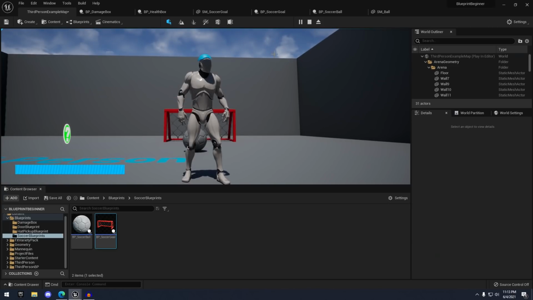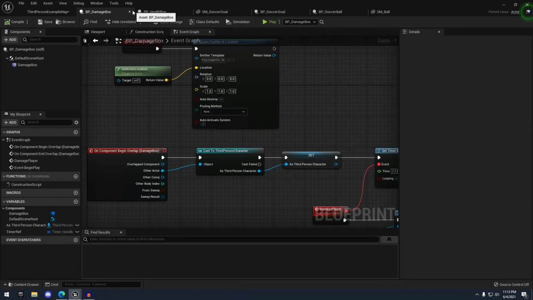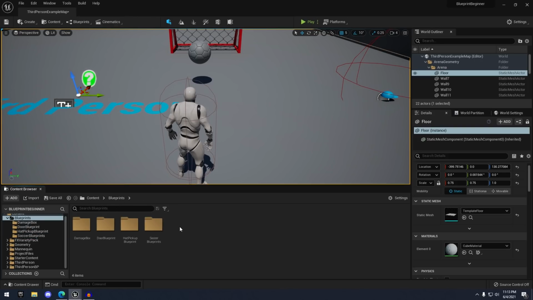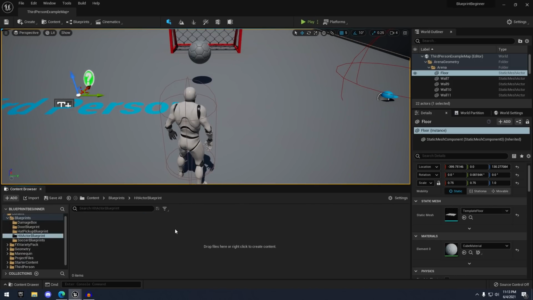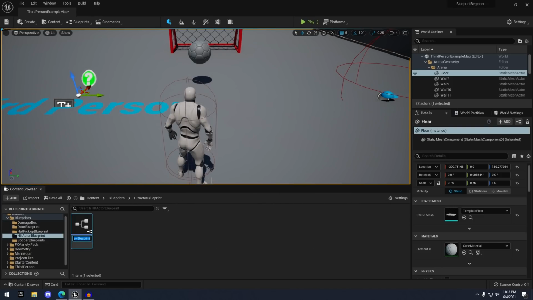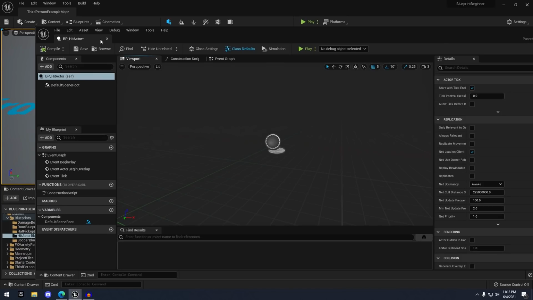So let's go ahead and make that real quick. I'm going to close all of these blueprints that I have open. And in our content browser, we can add a final folder called Hit Actor Blueprint. And in here we can add a new blueprint class of the type actor. Name this BP_hit actor. So we can go ahead and double click this to open it up.